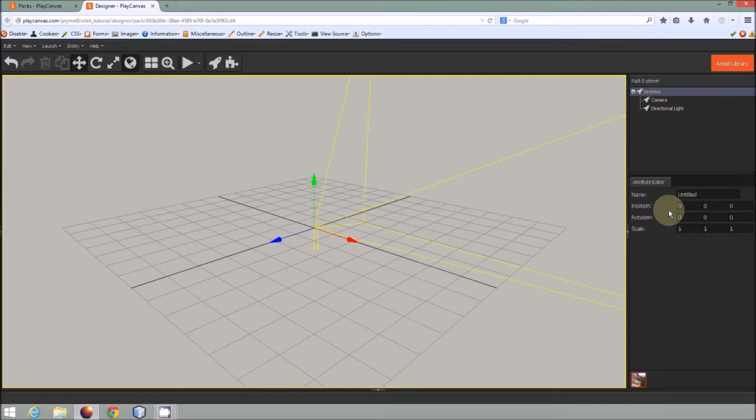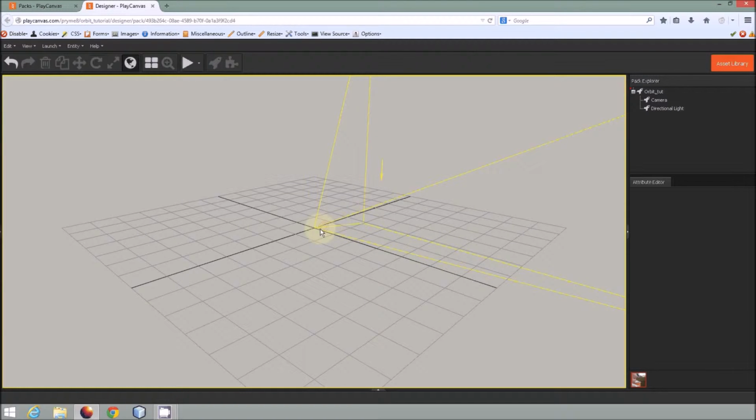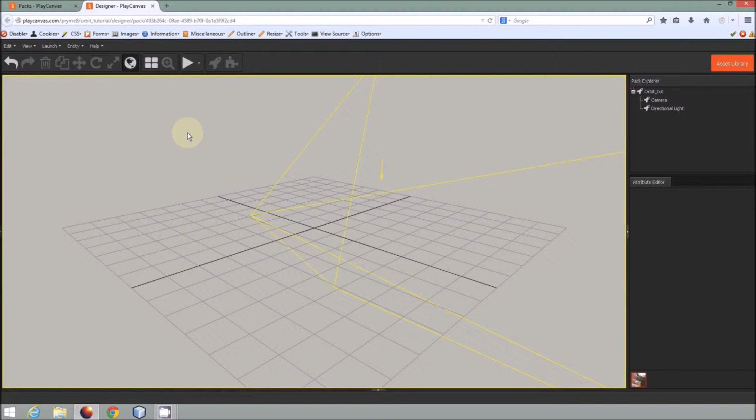Okay, so now the scene's loaded, we'll title the pack orbit tutorial, or just orbit type, same as last. The camera with the same directional light, we'll move it up and over just to give us a little more depth in the scene. Then we'll move the camera back some. The initial position of the camera isn't really going to matter, because the script is going to take over and tell it exactly where to go.